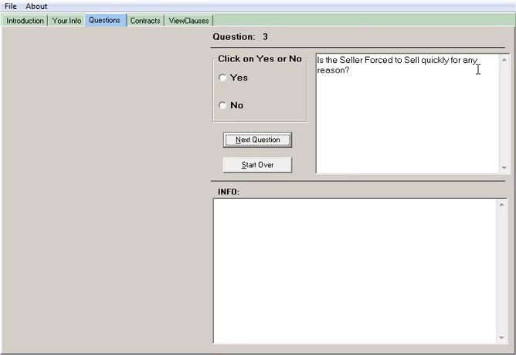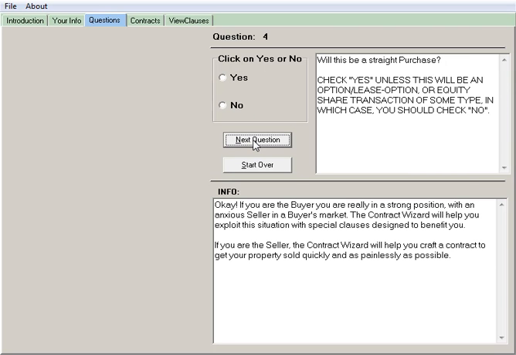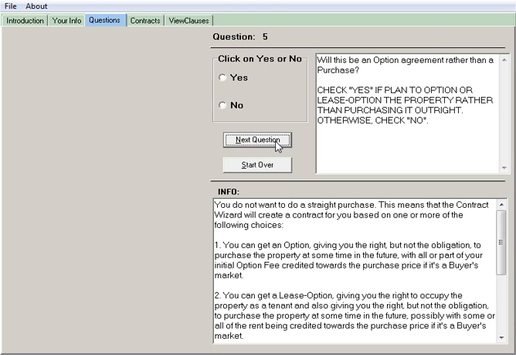Is the seller forced to sell quickly for any reason? By the time they're willing to do seller financing, they're serious about selling, and usually they want to sell quickly. So we'll put yes there. Will this be a straight purchase? And no, it will not be a straight purchase. We're going to be having a holdback with the seller. So it's going to take that into account when it's putting clauses into your contract.